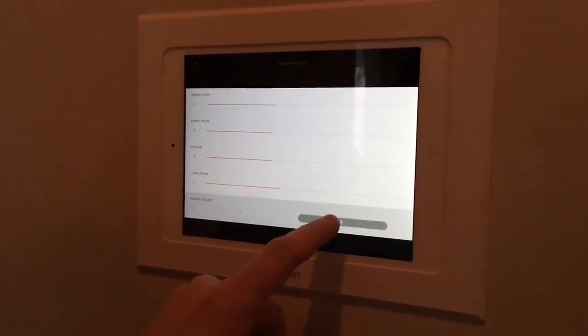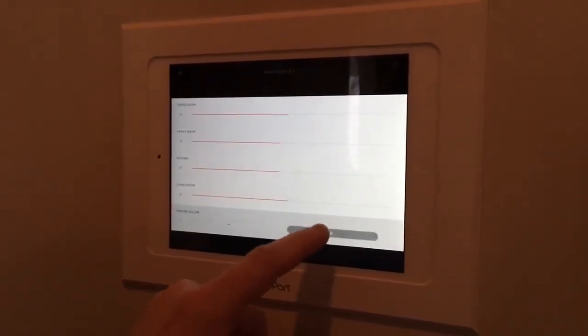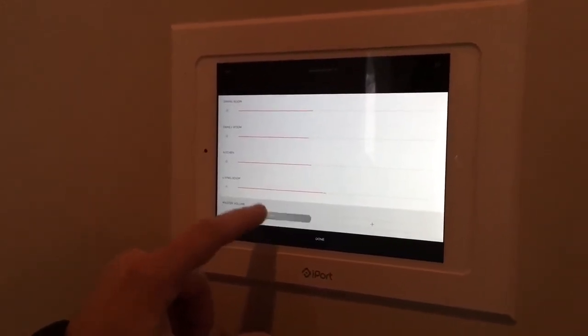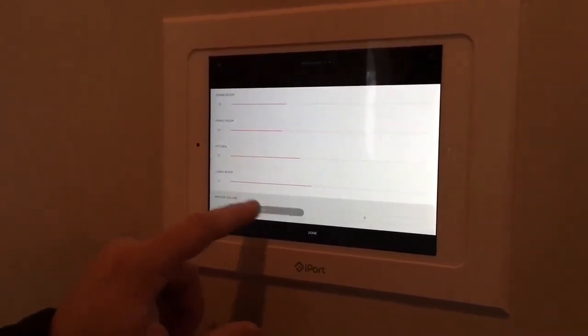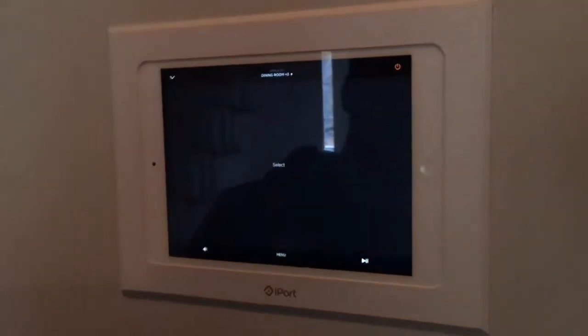This master volume, if I hit plus, see them, they're all moving. They're all going up. It's getting louder all over the house in all 4 rooms. If I hit the minus button, they're all universally lowering at the same rate. So hit done on that. And that's pretty much it.